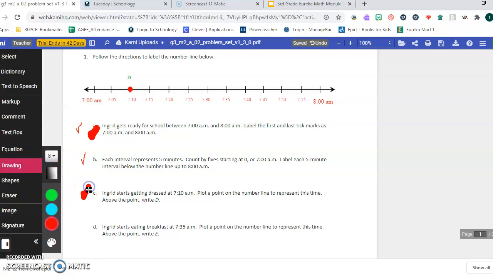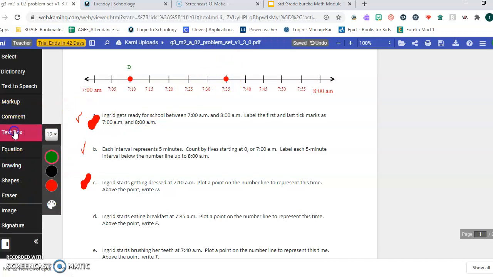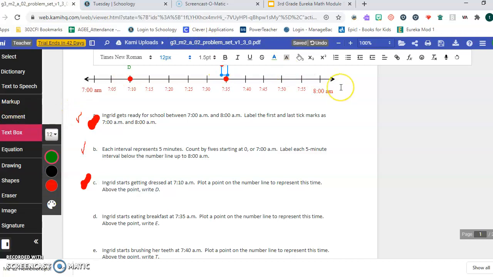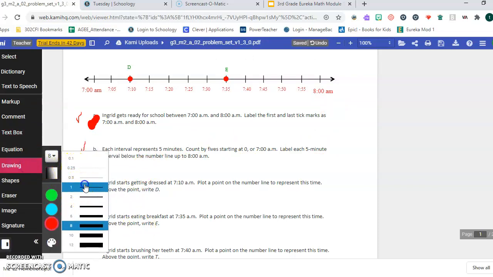Let's do D. Ingrid starts eating breakfast at 7:35 a.m. Plot a point on the number line to represent this time. Above the point, write E. So I'm looking for 7:35 a.m. I want to put a little dot right on 7:35, and I've got to label that dot what it tells me to label it, which is E. Okay, so this is the time that she starts eating breakfast. So I'm going to put my little check here because I'm done with D.